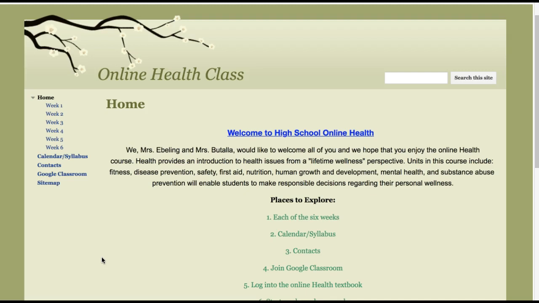On the left-hand side, you will see all of the different menu options. So you can see here under Home, there are 6 weeks that you can explore. These 6 weeks represent the 6 weeks of the course. Please keep in mind, you will have an assignment pretty much every day of this course, and that is due to us having to cram 18 weeks of work into 6 weeks.